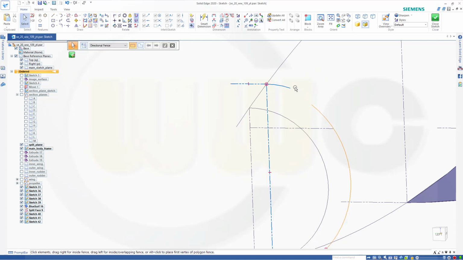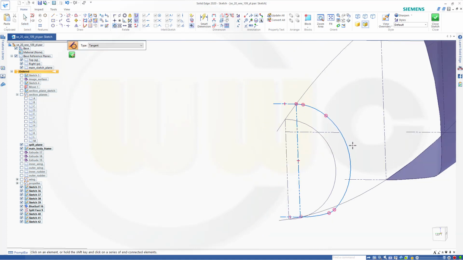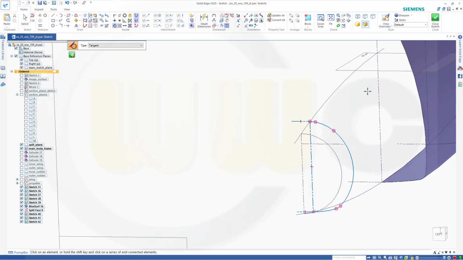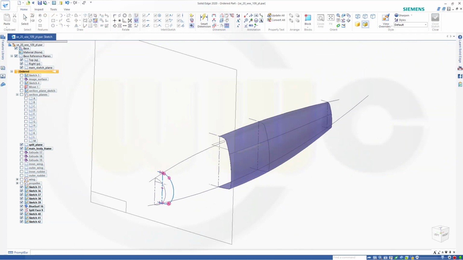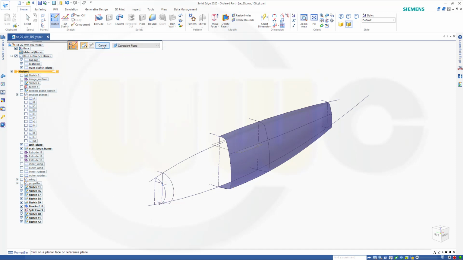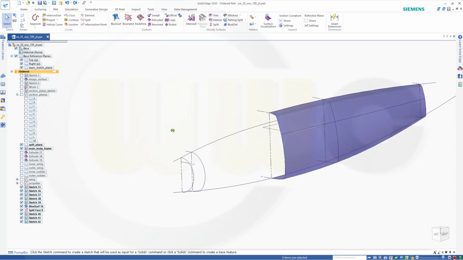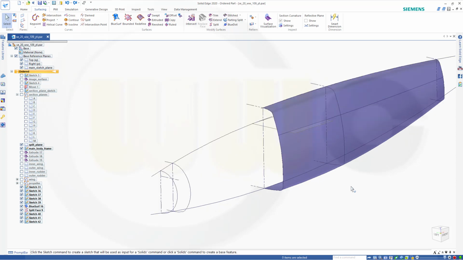Okay, then adjust this one a little bit in that direction, and this one a little bit in that direction, and add that tangent arc from this point up there, and add tangency. Kind of crazy, but it is like it is. And close that sketch. Finish, cancel this out. Now I need a sketch on plane E.